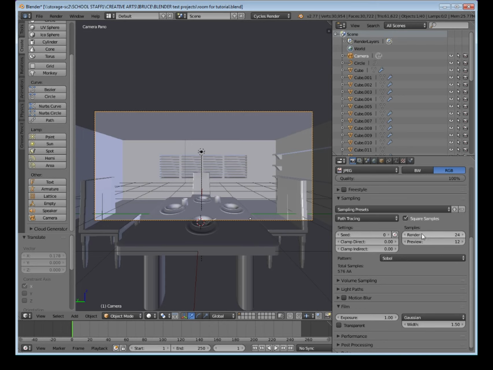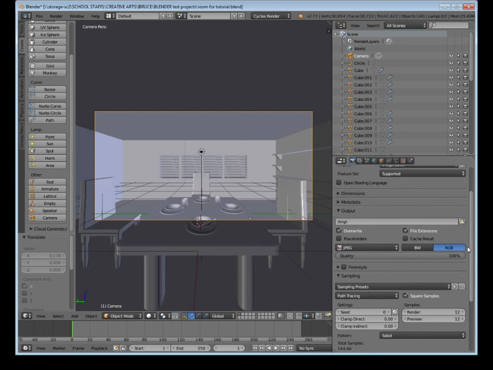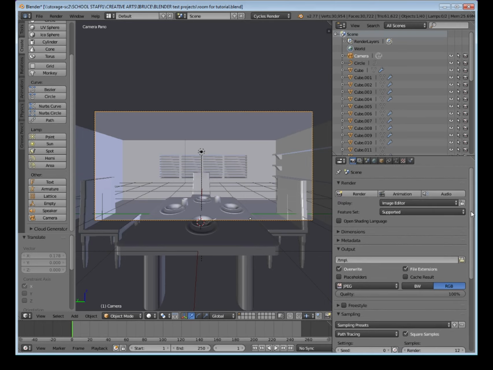The one we're going to need right now is the render settings. Now I'm going to set my render settings to 12 for now, so it's going to be quite low. You'll want to set yours higher, but this is so it renders quick enough. So I've got my render settings to 12 there, and if we go up now, I should be about ready.